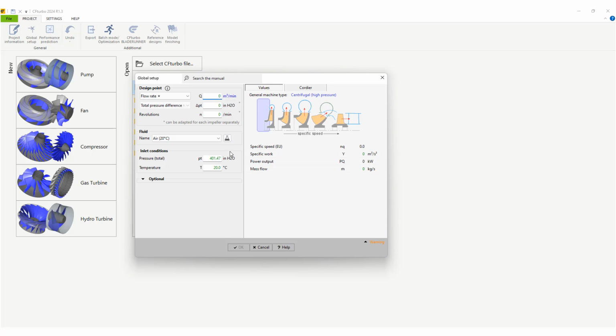Let's assume I'm going to use 5 meter cube per minute volumetric flow, and let's say a very low pressure generation of 0.3 inch water with an operating speed of 3,500 RPM. So when I enter these, as you see, the software describes the type of the fan as axial.